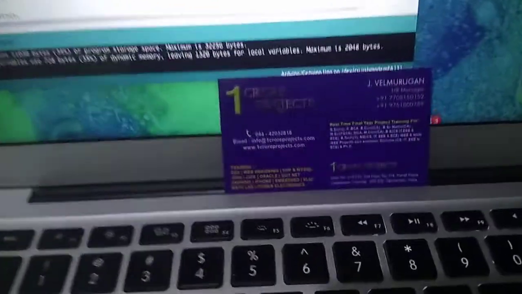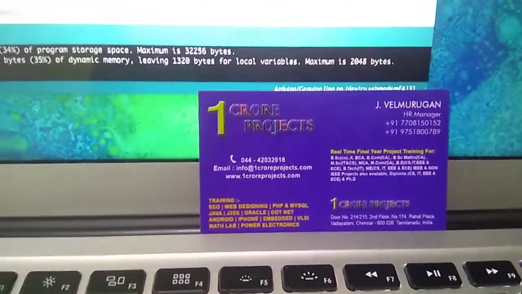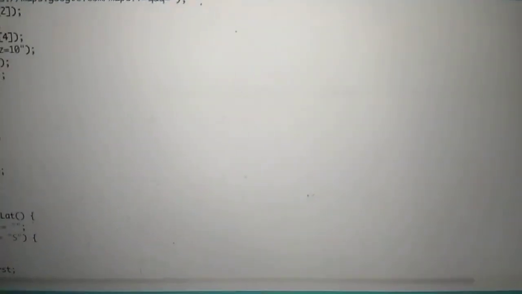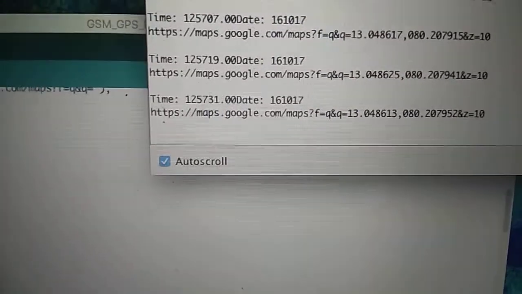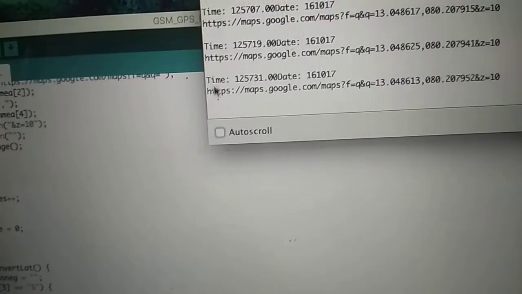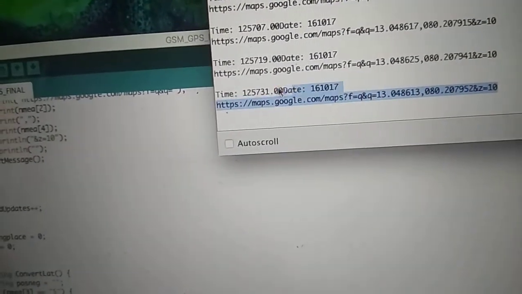And this can be tracked easily by clicking the simple link. And now I am going to run the program. And the program is getting run. And the device is showing our position, the Google latitude and longitude. And now I am going to copy the link which I have got in my serial print.